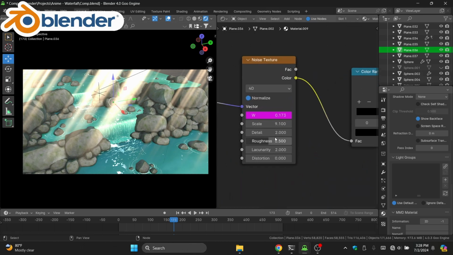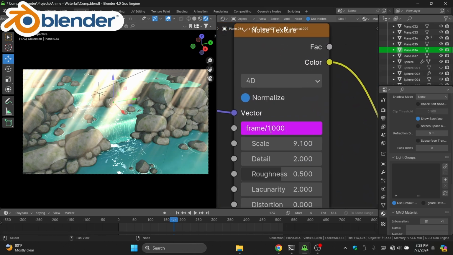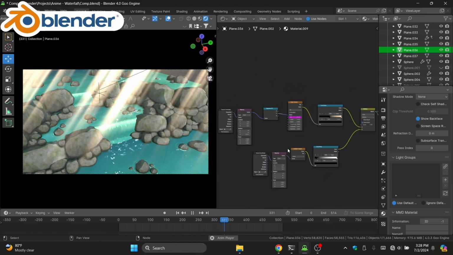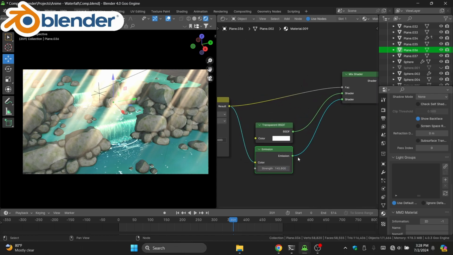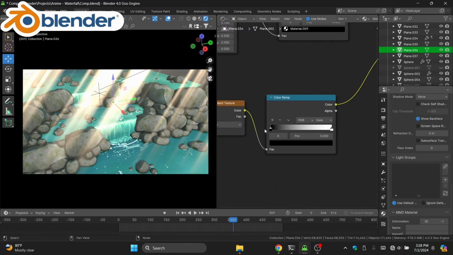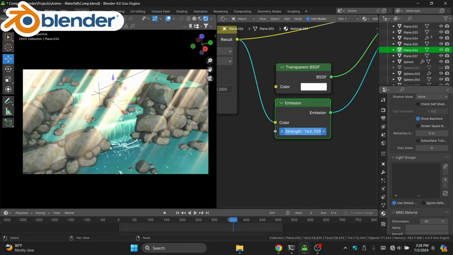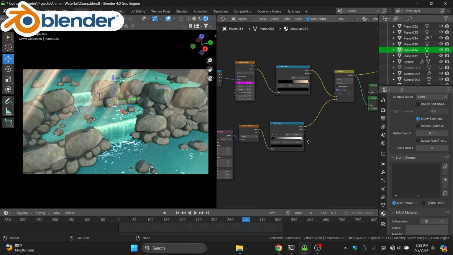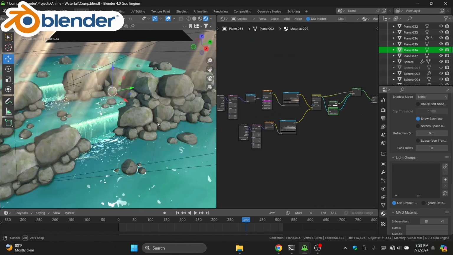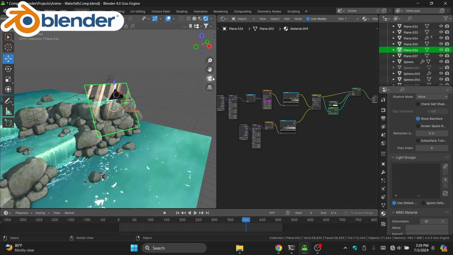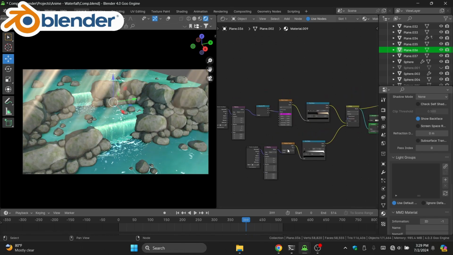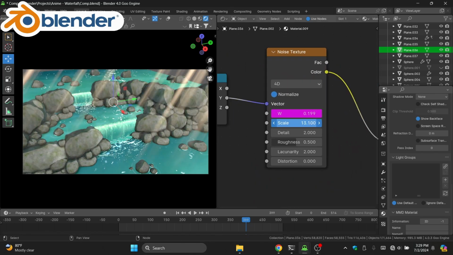If you want the effect to be slower, we can give this a higher number. Instead of 1000, we can do 2000. As you can see, it is slower. We can set the emission down. Just like so. And then here is the full effect. We can drag this down if you want more effects. Or we can also mess with the scale here.